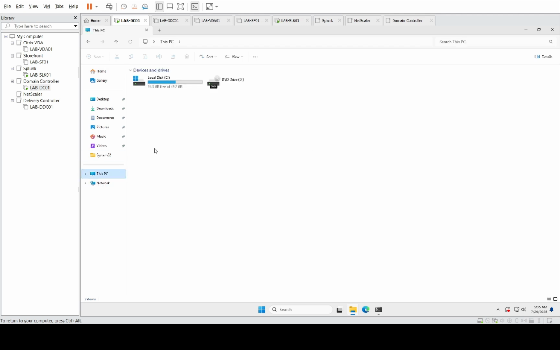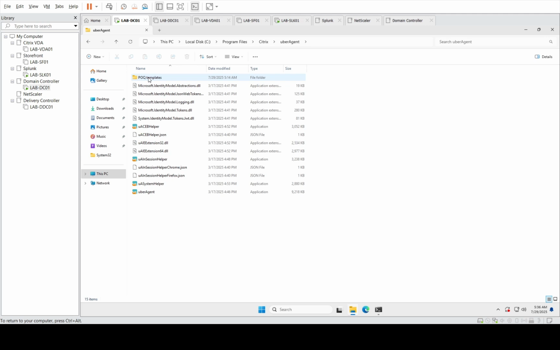Okay, so we installed the UberAgent, and UberAgent must be installed in this location. Right, there is no configuration file. Then where is the configuration file?